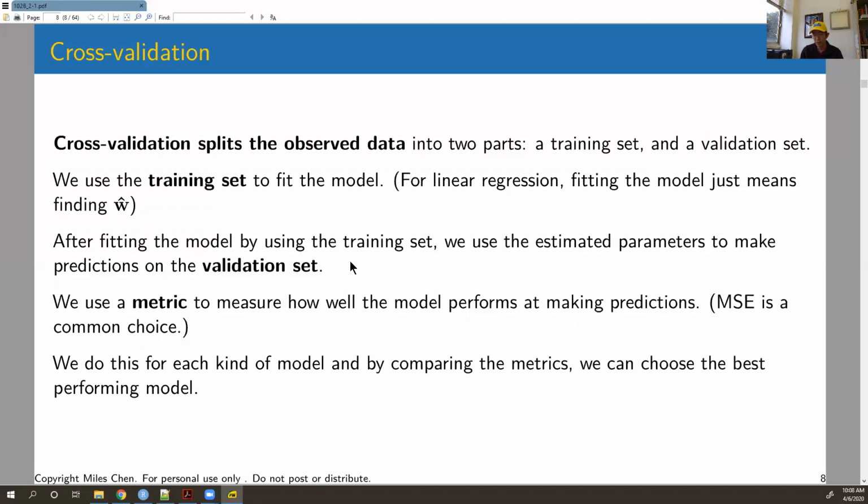Then we've got some kind of metric. Mean squared error is often a common choice. You have some metric that measures how well your estimated model made predictions on the validation set. How well did it work?